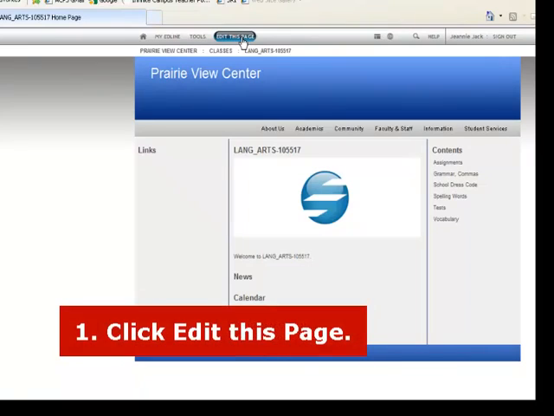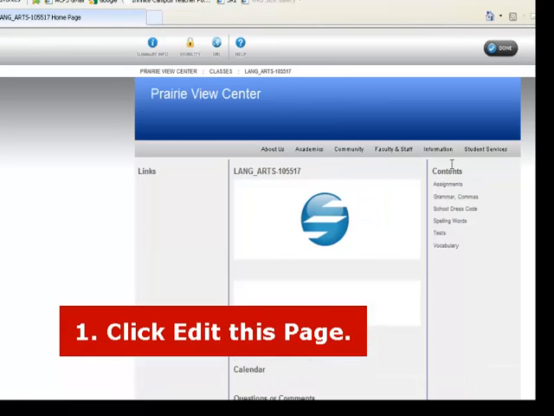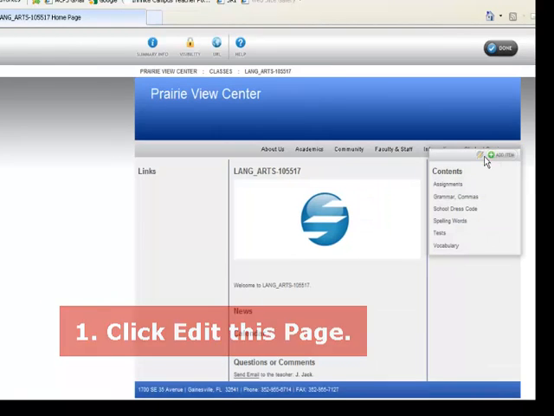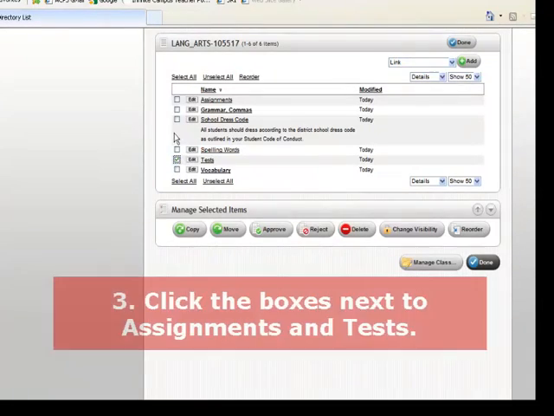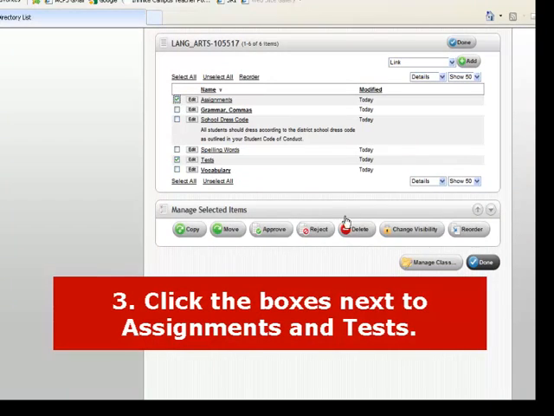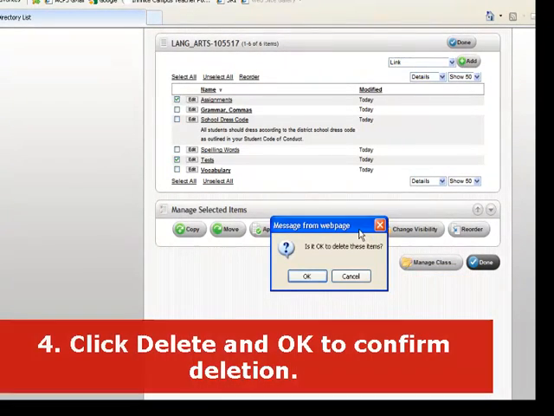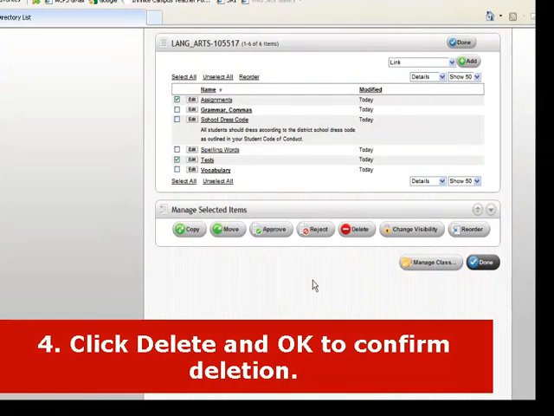To remove these sections, click Edit this page. Then click the pencil in the Content section. Click the check boxes next to the assignments and tests. Then click Delete and click OK to confirm the deletion.